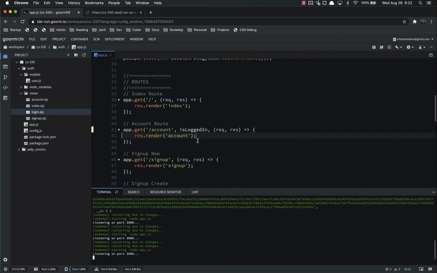In the next several videos, we're going to add Passport.js to our Yelp clone project. So we are done with this practice application, and we'll move on to adding it back to our Yelp clone.